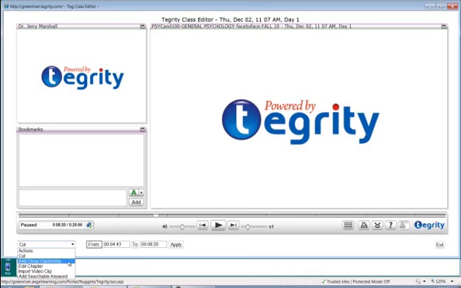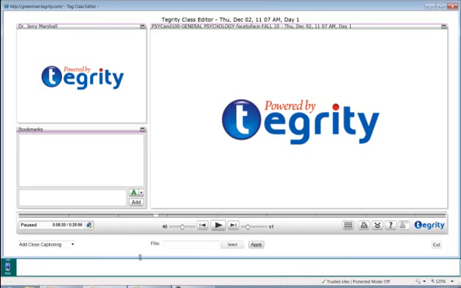The next choice you can make is to add closed captioning. You click on closed captioning, and you have to create the file. It's a rather tedious, time-consuming process to do that, and Tegrity has instructions on that at help.tegrity.com if you're interested. Following their instructions, you've created the file and saved it on your hard drive, you select it, and then apply it, and it will add the captions to your chapters.